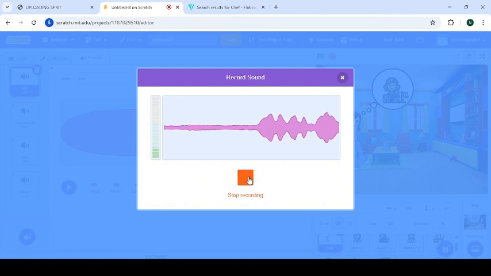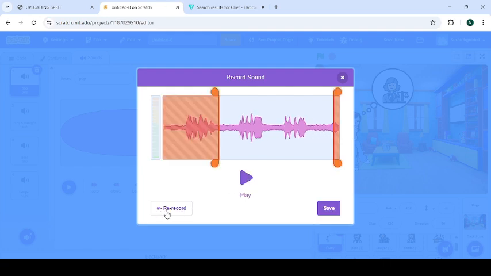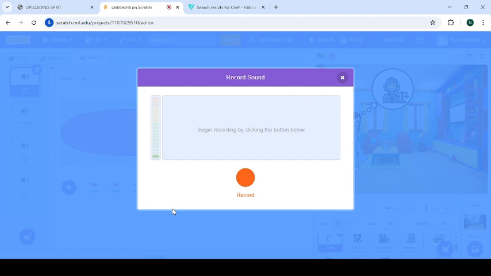What if I become a doctor? Doctors save lives. They treat people. No, we're not going to use this one. We record.